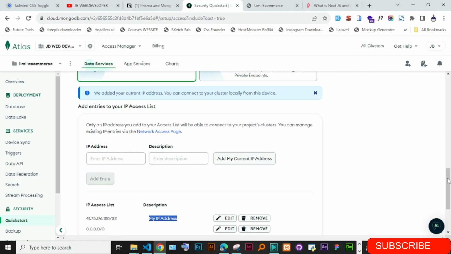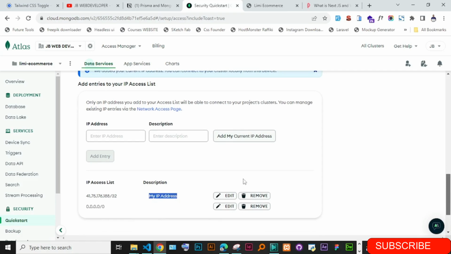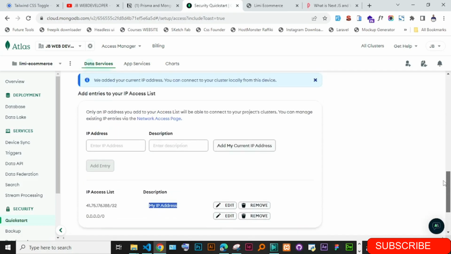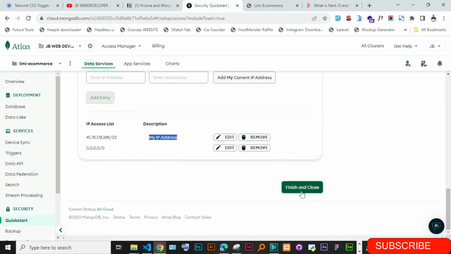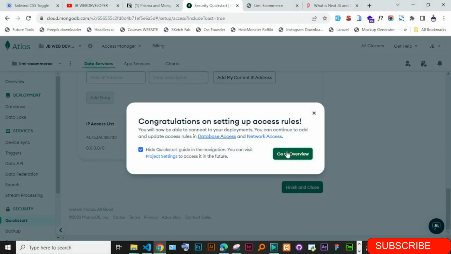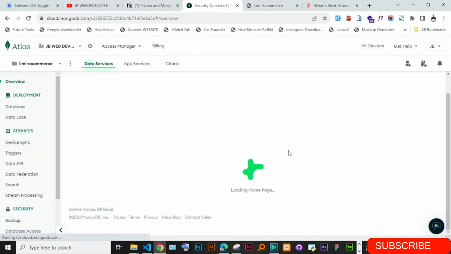Of course, in real production you don't need to show anyone any of these things here. These ones are for testing purposes. Finish and close. So congratulations on setting up access rules. Go to the overview.